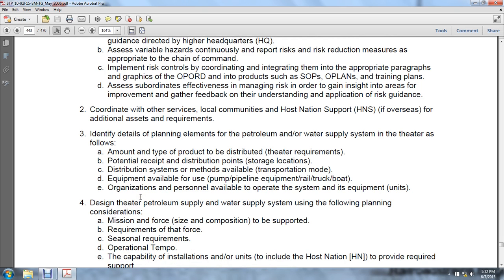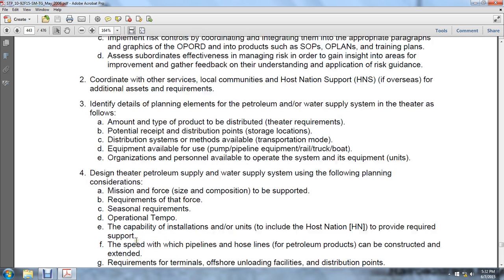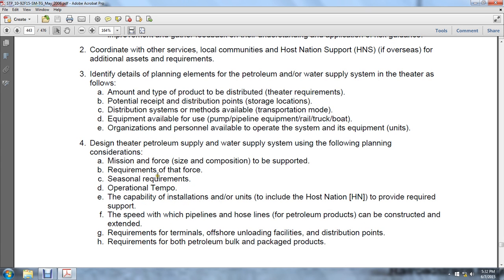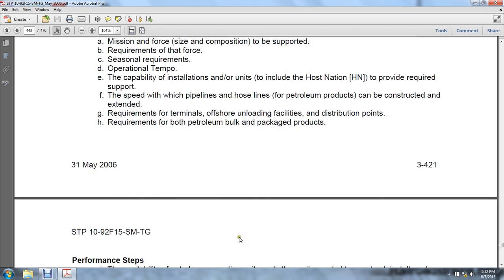Design the petroleum supply or water supply system with the following planning considerations. A, mission, force size, and composition to be supported. B, requirements of the force. C, seasonal requirements. D, operational tempo. E, the capability of installations and or units, to include the host nation, to provide the required support. F, the speed at which pipelines and hose lines of petroleum products can be constructed and extended. G, requirements of the terminals, offshore unloading facilities, and distribution points. H, requirements of both petroleum bulk and packaged products.